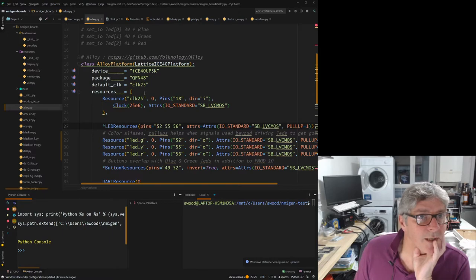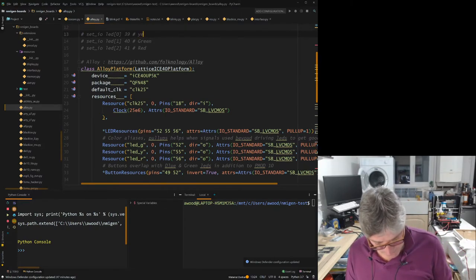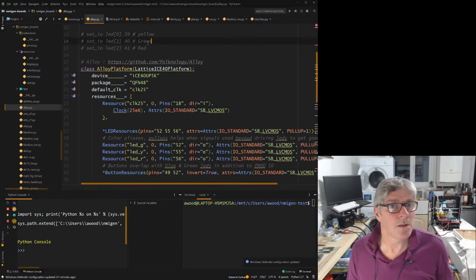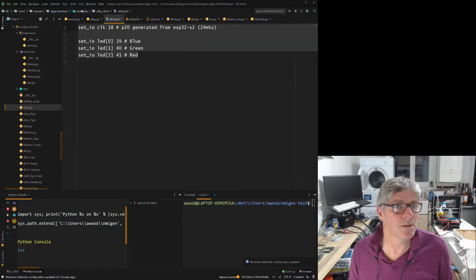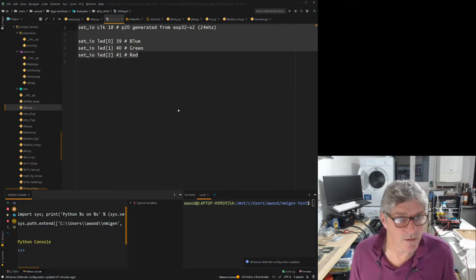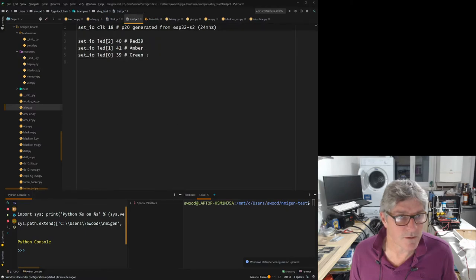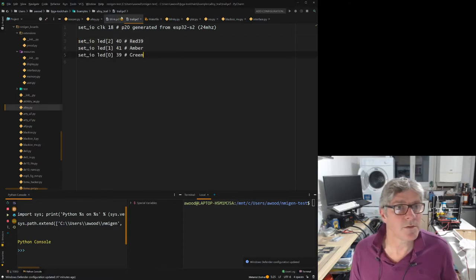So what are my PIN numbers? That's not blue. I think that's yellow. Is that correct? Let me just double check on something that I know uses all of them, just in case I've got that wrong. There we go. Choose that instead.